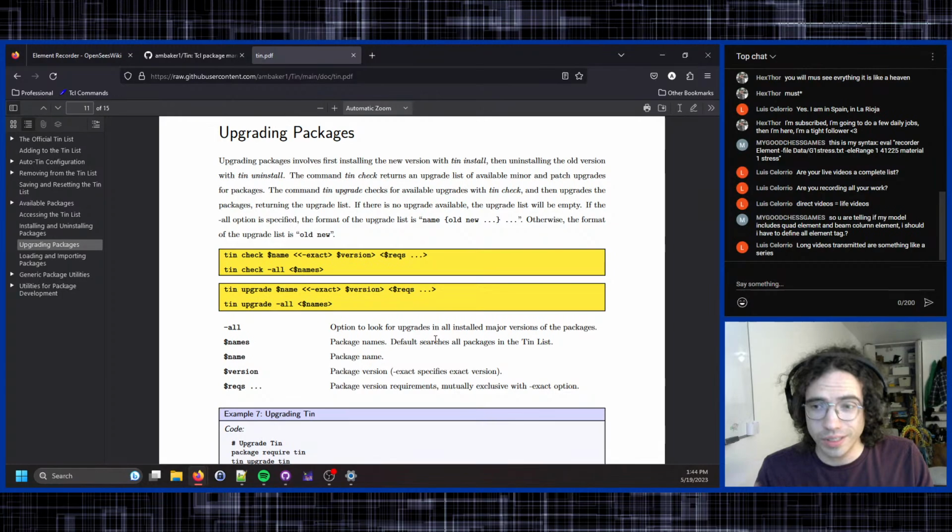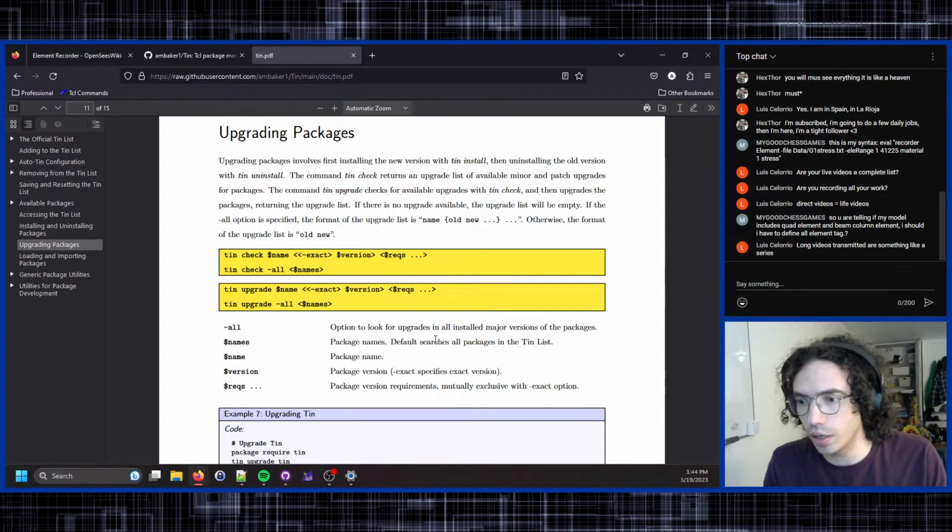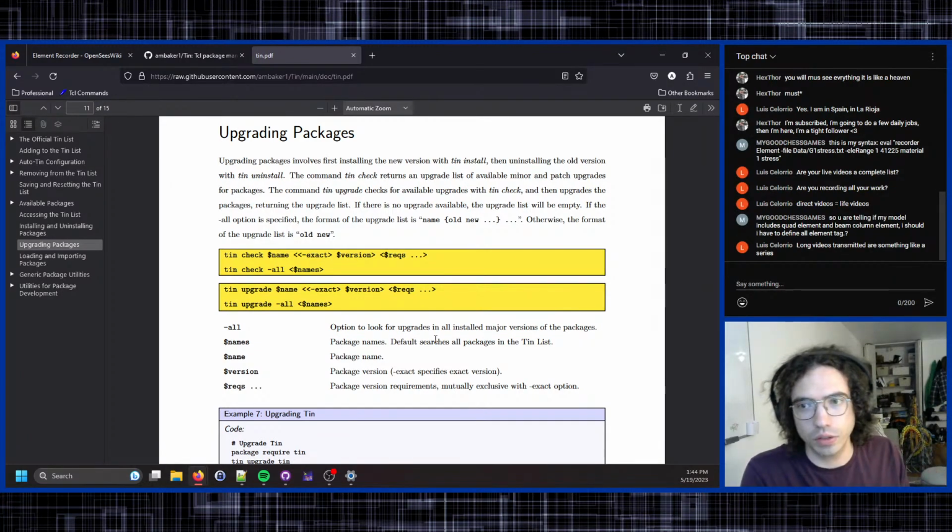And you can save those for future sessions so you don't have to keep fetching. So you can fetch all, and then you can go tin save, and the next time you open it up, it won't have to fetch every single time. Basically, it's a lot, but this now can be used to automate so much of software development.